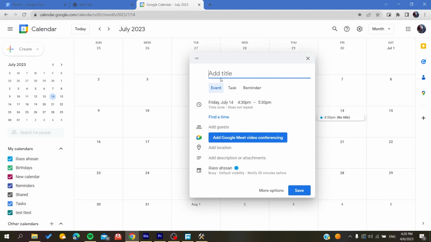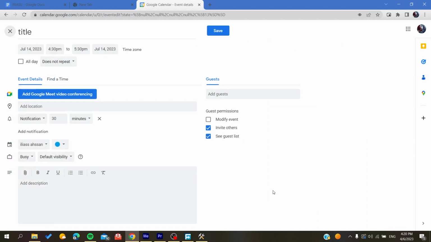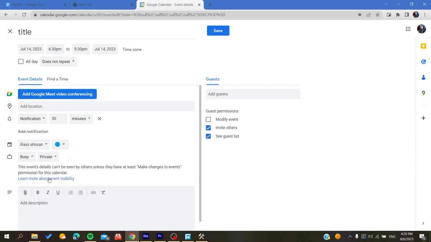You add the title to the event, and then you will go to more options so we can change the visibility of this event. And basically you will find that it has the default visibility, and then you are going to make it private. And as you can see, this event will become private and its information won't be shown to other people. Then you will click save.